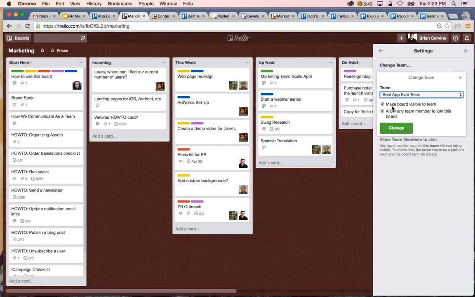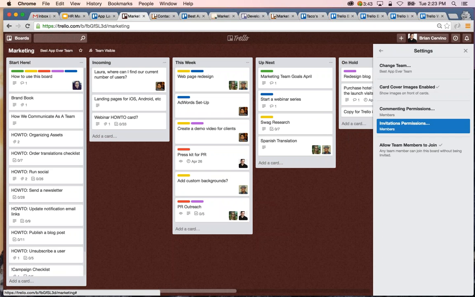And we have some options here. We probably want to make this team visible so that anyone on the team can access this board and be able to see the cards, see what's going on. And we also want to make this joinable by any team member. This way, if anyone has any input or feedback or needs to get involved in any tasks, they can add themselves to cards or comment on any cards. So I'm just going to click change.